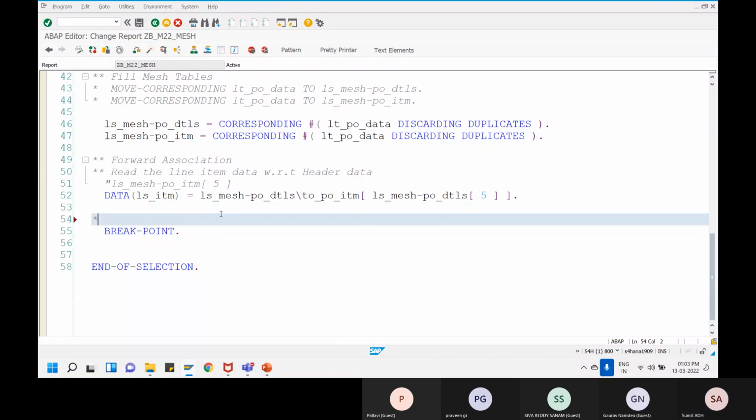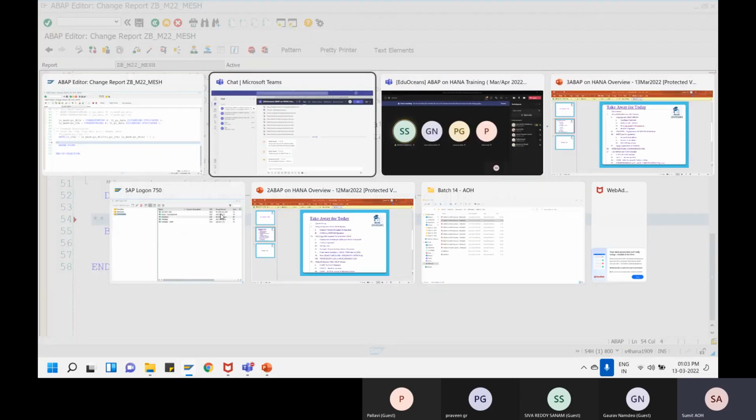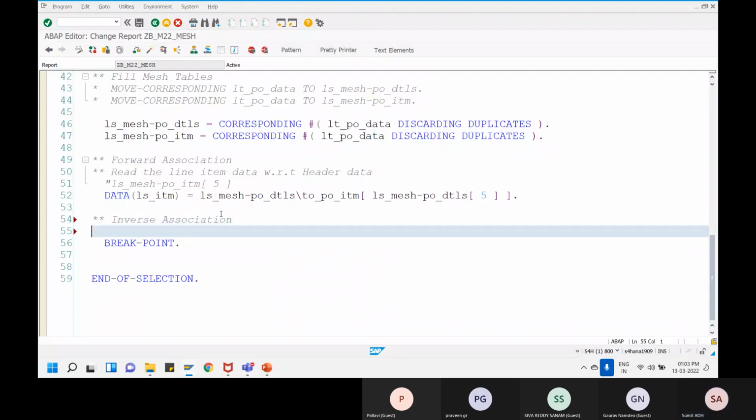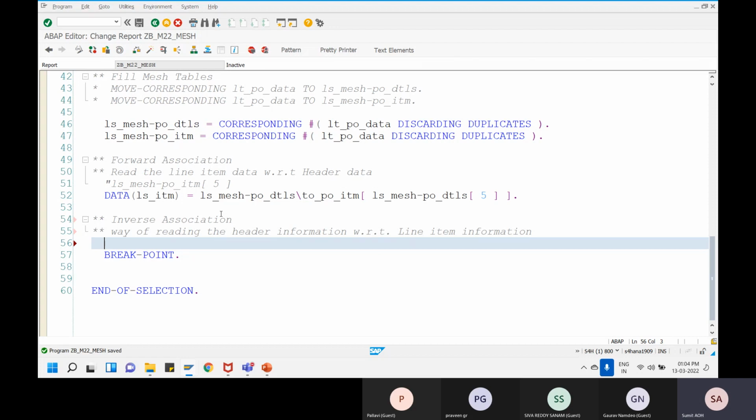Okay. To have another, or we can say reverse set of relation as well, where with the help of line item information, we would be able to read the header set of information as well, I can say inverse association. Inverse association is the way of reading the header information with reference to line item information. So if we do have some sort of line item information that we are having access to, we can read its relevant header information.